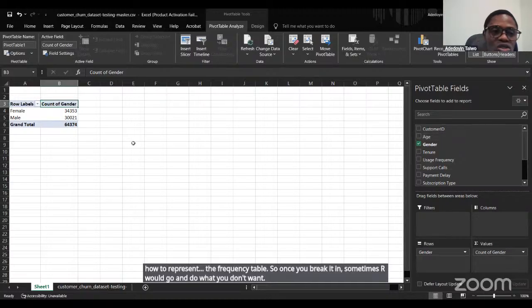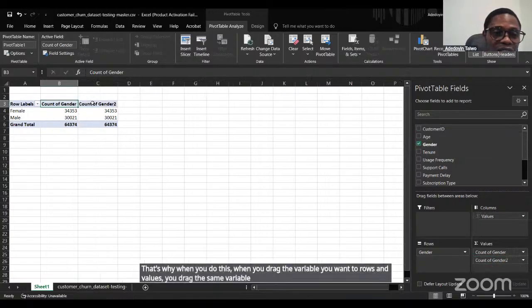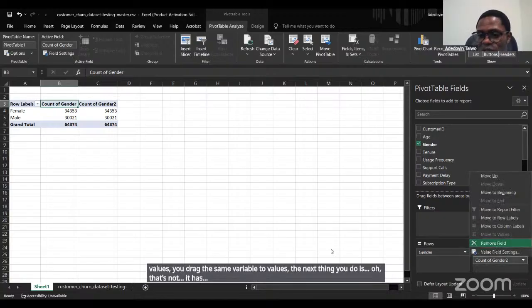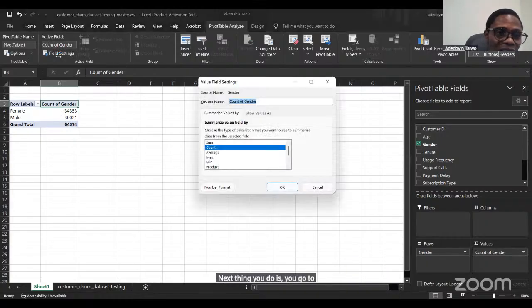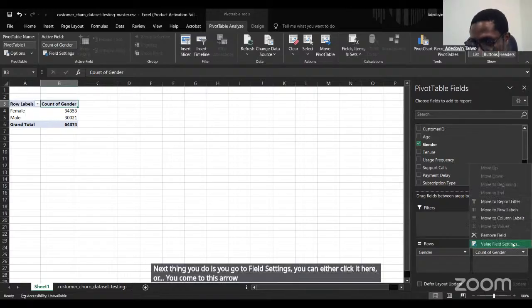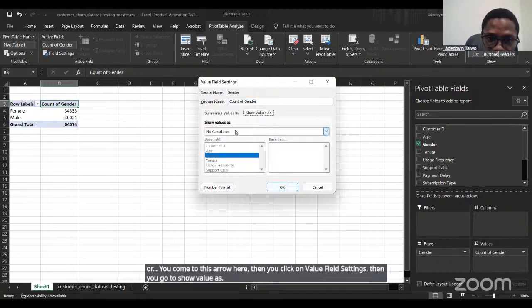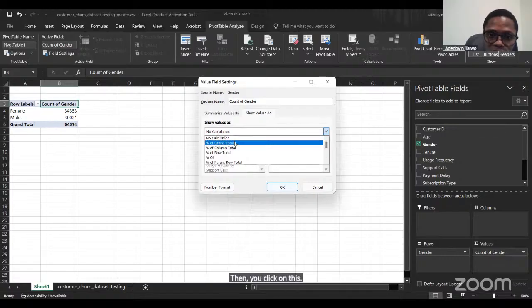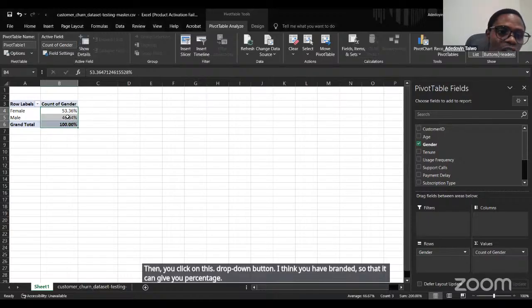So that's why when you drag the variable you want to rows and values, you drag the same variable to values. The next thing you do is go to field settings. You can either click it here or come to this arrow here, then click on value field settings, then go to show value as, then click on this drop down button, percentage of grand total, so that it can give you percentage. So that's why we now have percentage here.